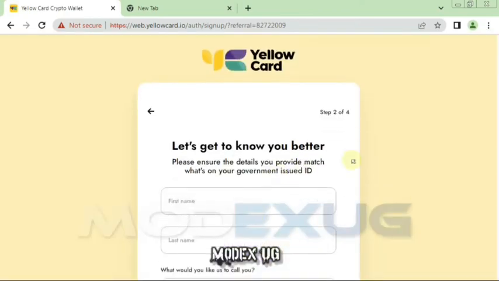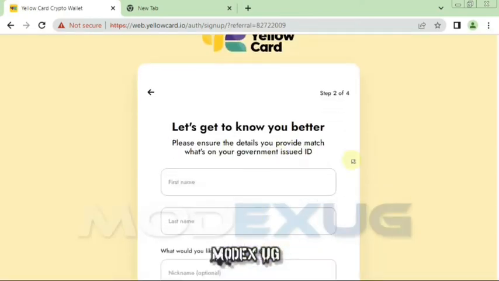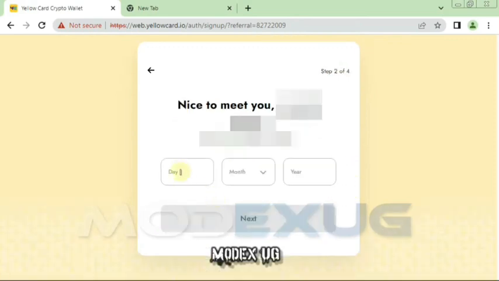So here we shall fill in our personal details. We shall fill in the first name and the last name right here. The details we fill in are supposed to match the information on our government issued ID or the document you'll use to verify.